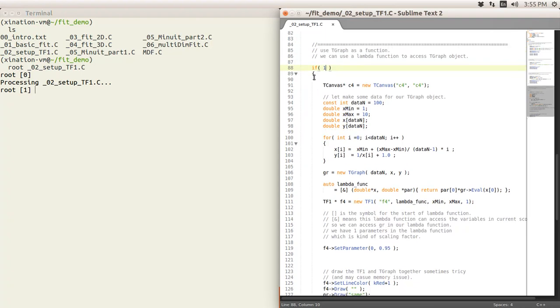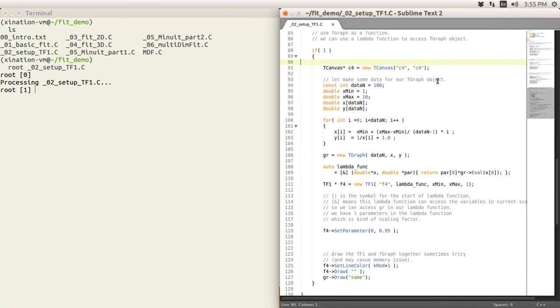The last one I want to show you is to use a TGraph as a function. That means you don't define a function, but use the data points in a TGraph to extrapolate as your function. It should be 2 steps. First, you have your TGraph here. Then use a lambda function that can access the TGraph, so you put a lambda function into your TF1. Okay, so the process will look like this.